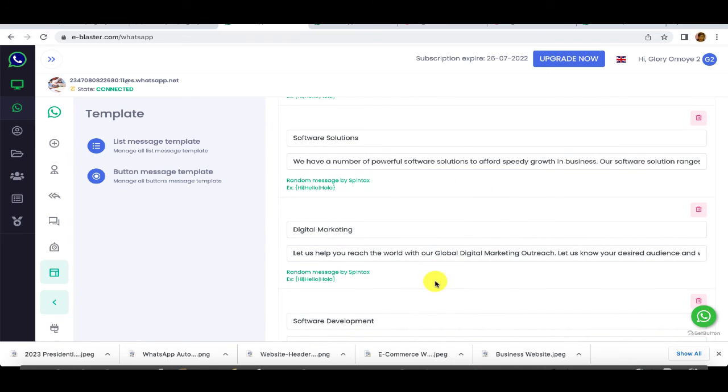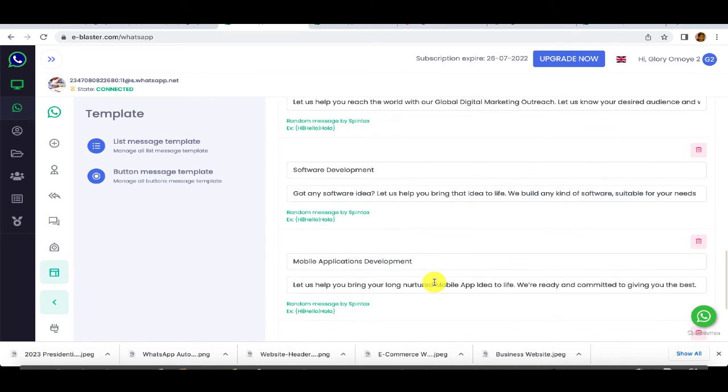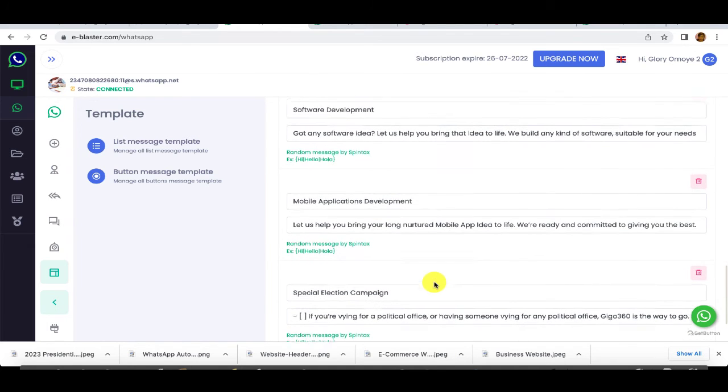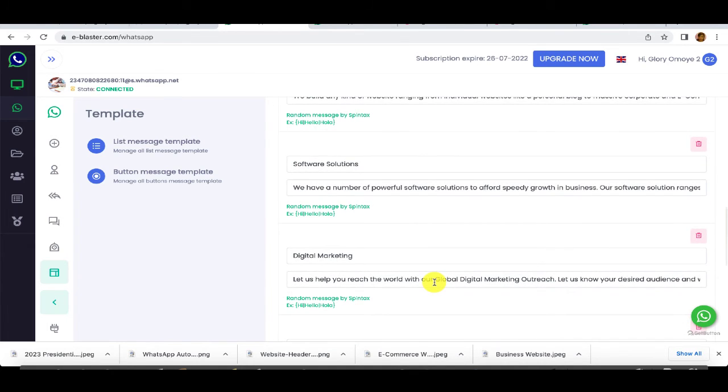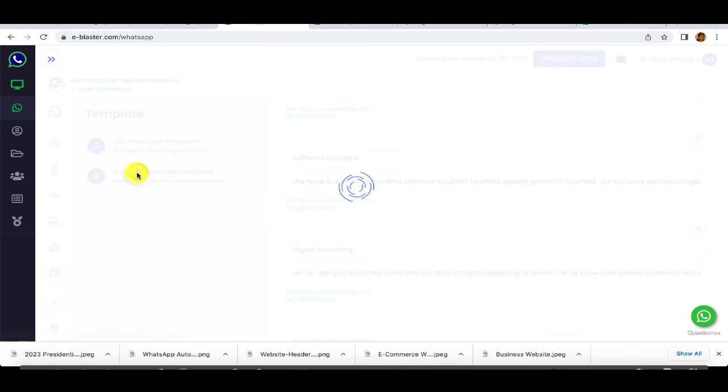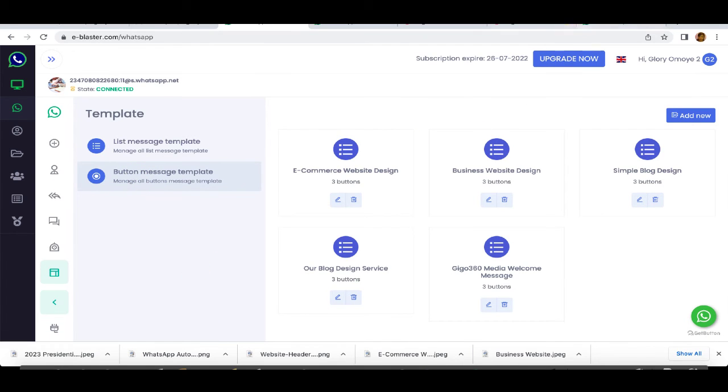So these other ones, digital marketing, software development, mobile apps development, special election campaign, we are not going to be using list messages. We will just use button messages. So first off, I'm going to be creating digital marketing service. Okay, so I go to button message now to create that.